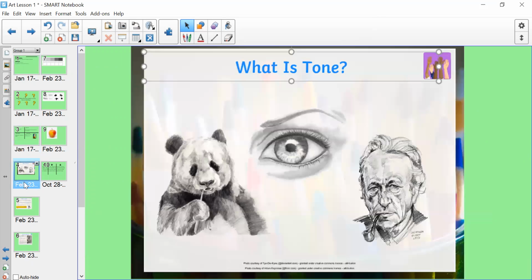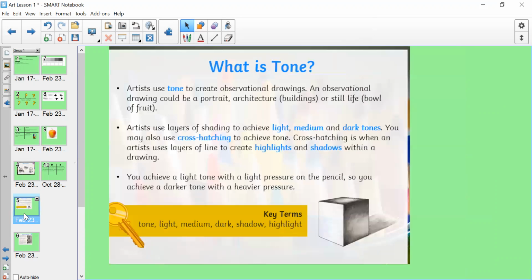Okay, so let's begin with looking at what toning is. You can see that there are 3 different sketches: a sketch of a panda, a sketch of an eye, and a sketch of a man. And they've got different tones and shades. So toning is what artists use to create observational drawing. So something that you look at. You could either look at a portrait, some buildings, or a still life, for example, a fruit bowl. So anything that you could look at and draw would be an observational drawing.